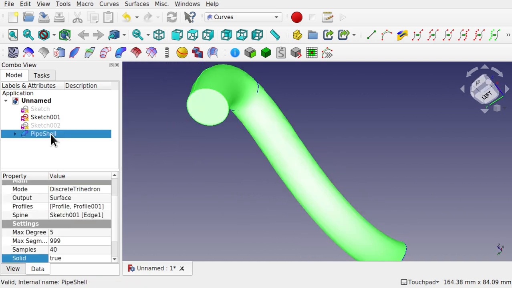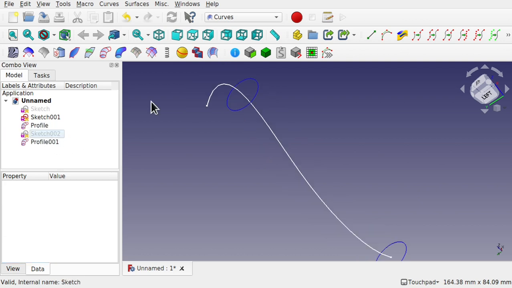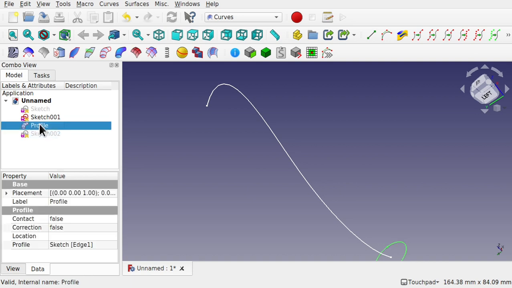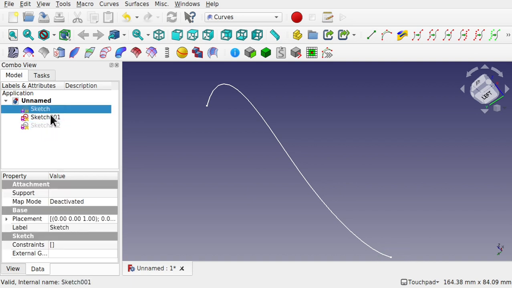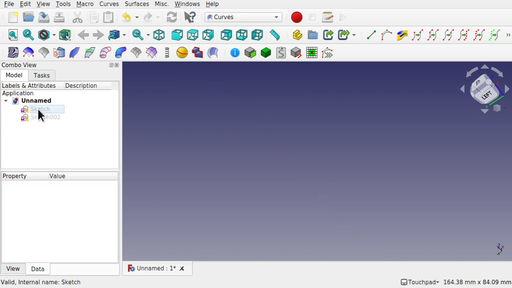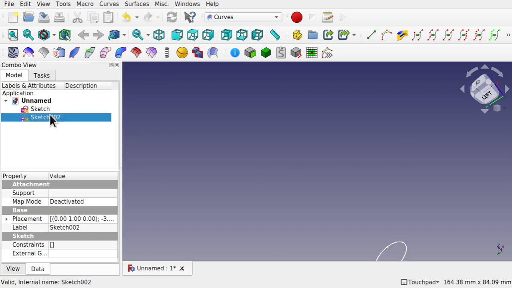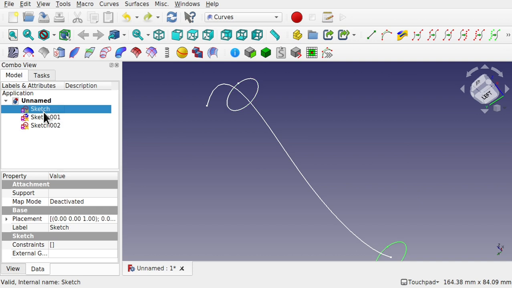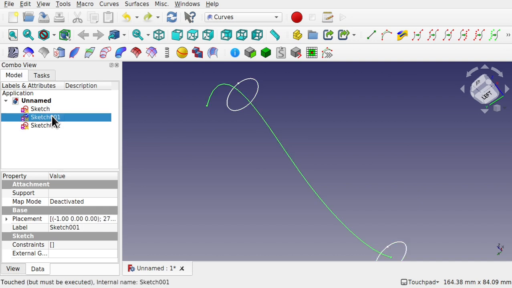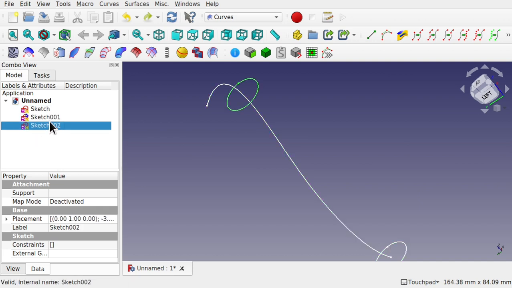We're not limited to circles or shapes like this. We can have lines. So let's get rid of our pipe shell. We're going to keep the path and can get rid of the profiles. Get rid of the sketch. Let's just bring back the original profile. Got rid of the wrong sketch there. There we go. Here's the original profile. That's the path. And let's get rid of that sketch.